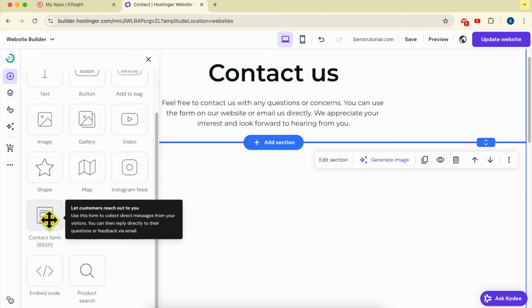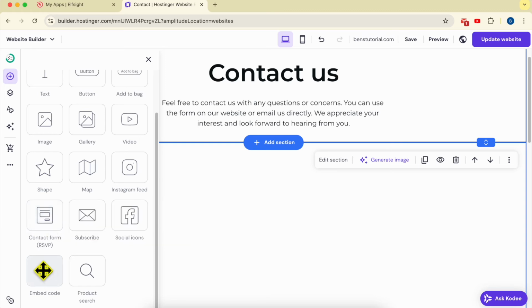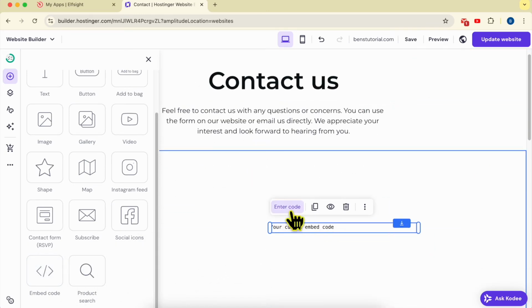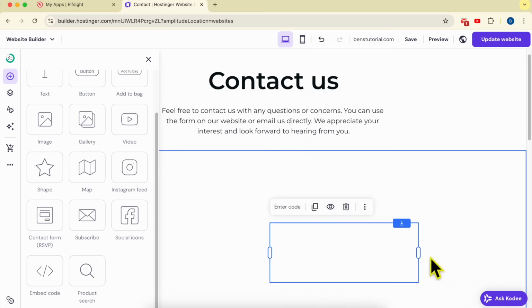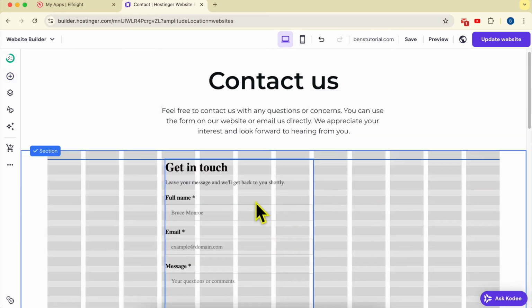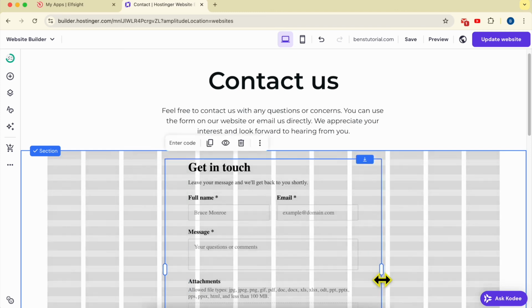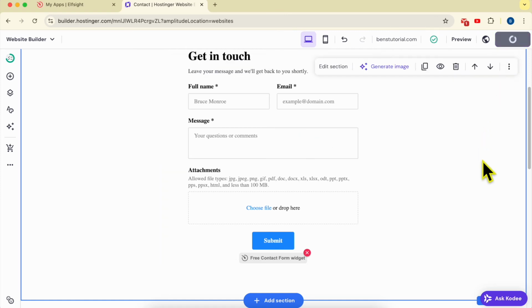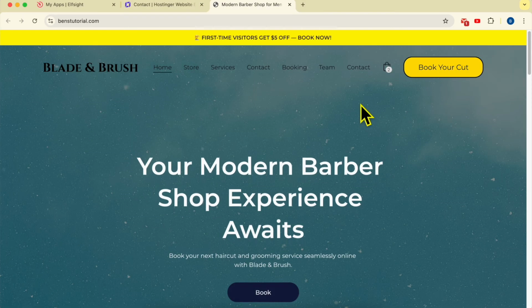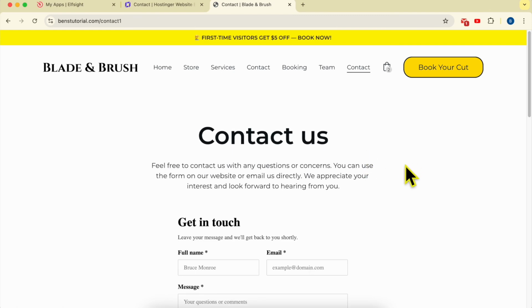I will not go with contact form. I will drag and drop this embed code element, just like that. Now click on enter code, delete this line and paste your code just like that. Click on embed code, and in just a second you will see your contact form here. Now update your website to publish this page, and let's view my website live. This is the newly created contact page.